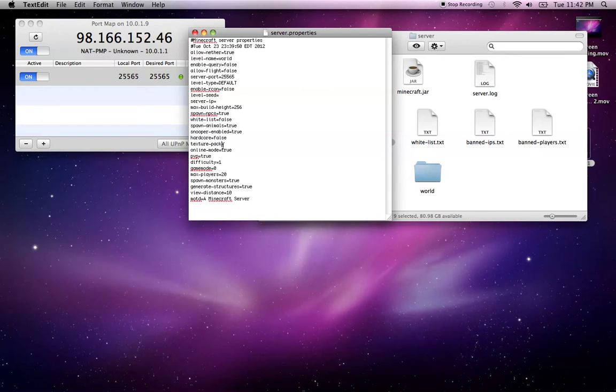Texture pack, you can set a texture pack for the server default. Online mode, when set to false, this will make it a cracked server, allowing hackers to join the world of any name and non-premium accounts to join. If it's set to true, only premium members can join. Do you want PvP? True for yes, false for no. PvP is player versus player for those who didn't know.